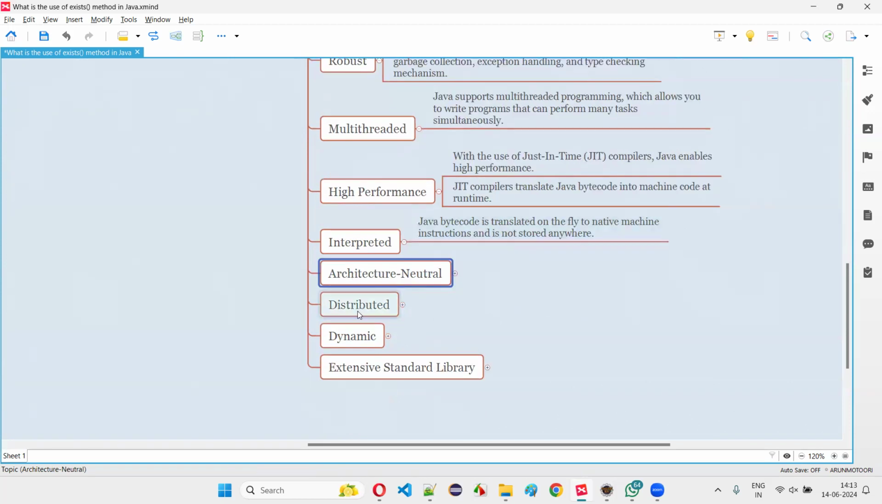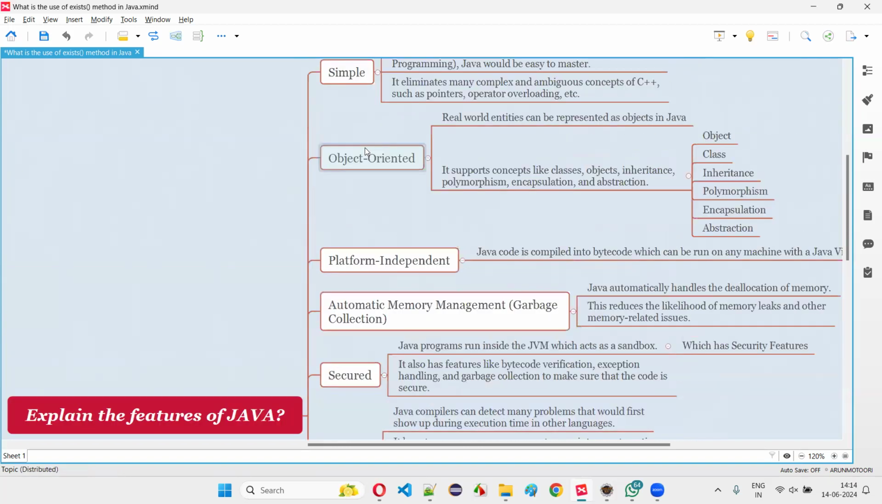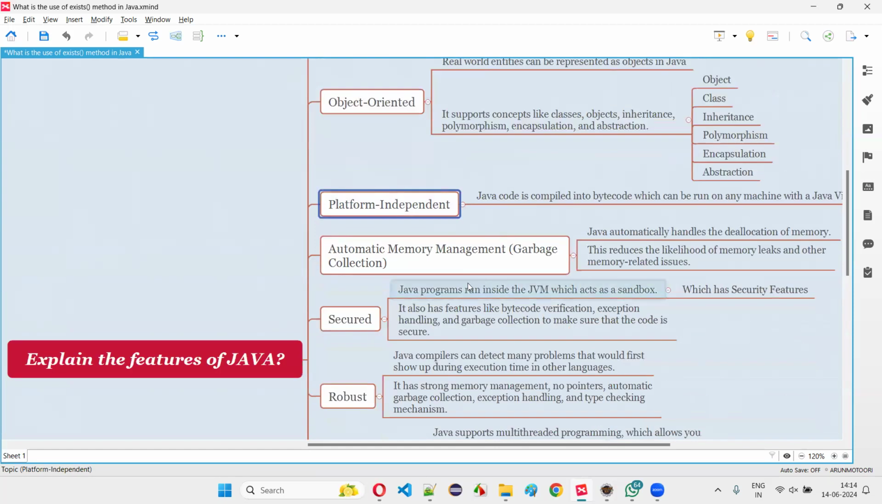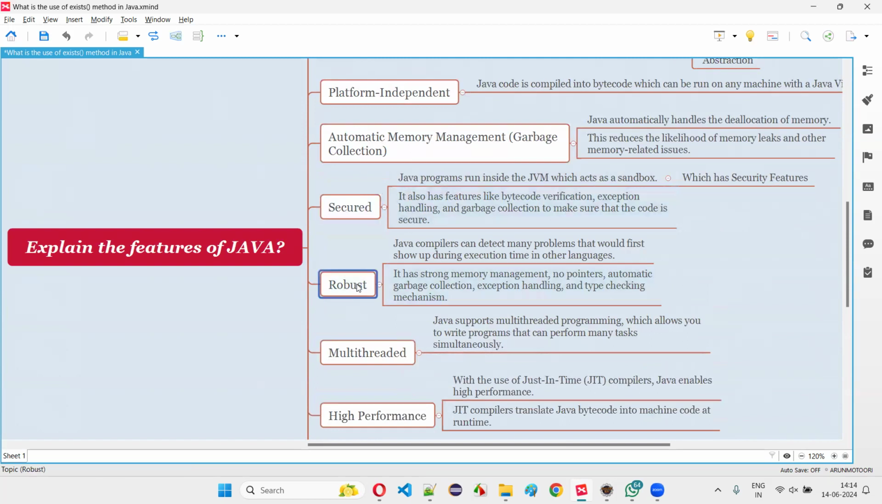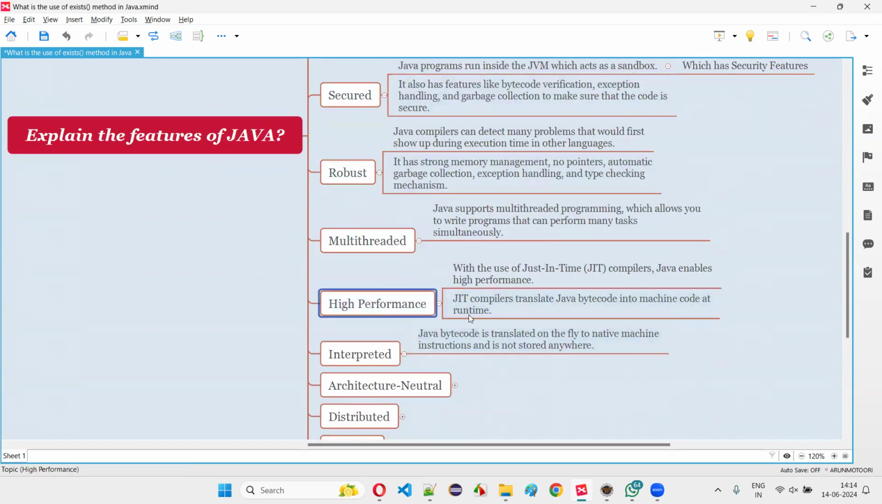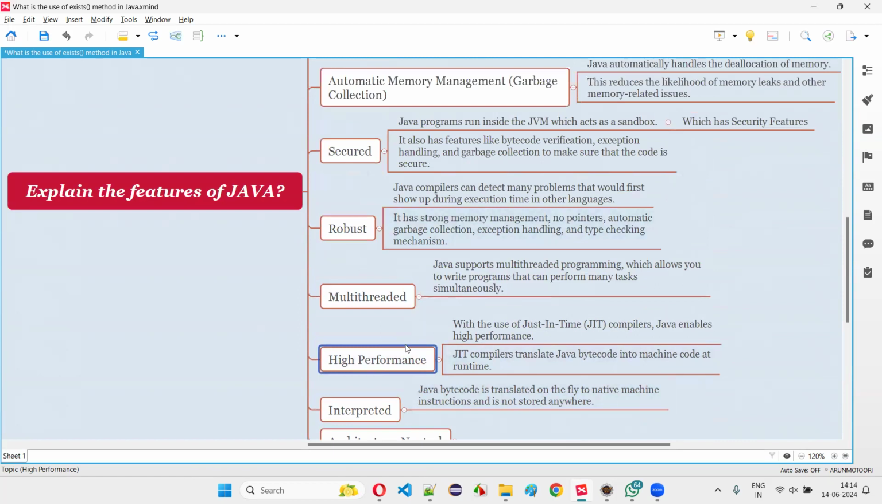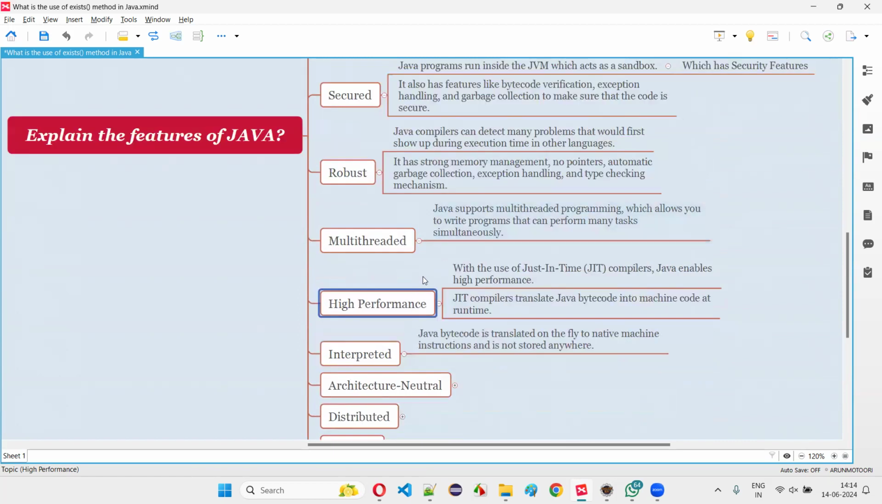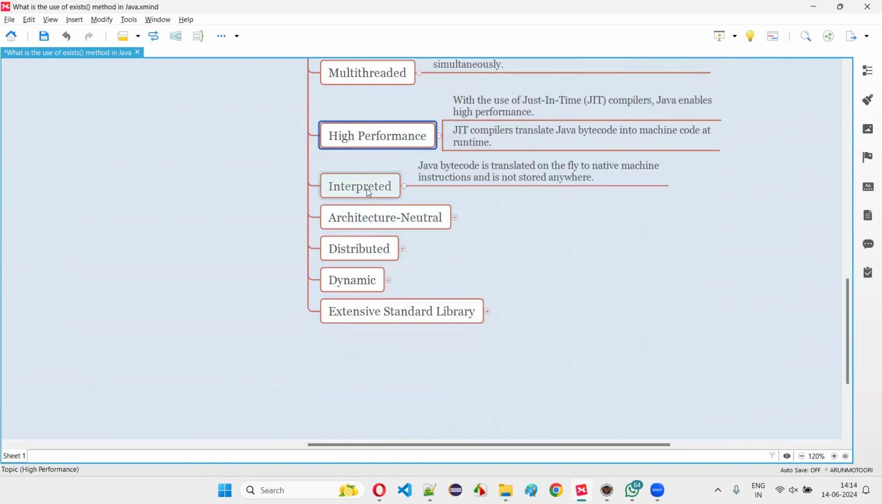These are some other additional features, guys. Whatever I'm explaining here are some extra things. Whatever I covered so far, simple, object-oriented, platform-independent, automatic memory management, that is garbage collection, secure, robust, multi-threaded, and high performance, are the important ones. If you can answer till here, this is more than enough. But if you have a good memory and can answer even more, then you can mention interpreted as part of the other features of Java. If you want to explain other features of Java, you can say Java is interpreted.